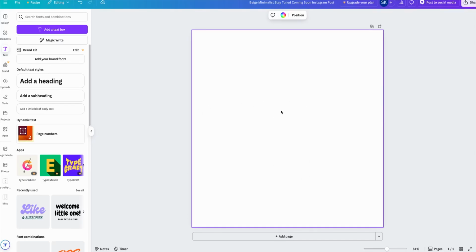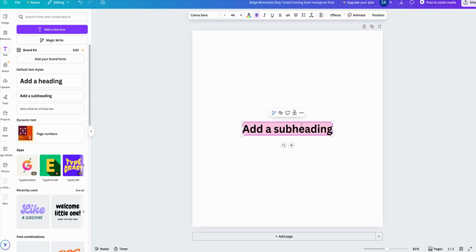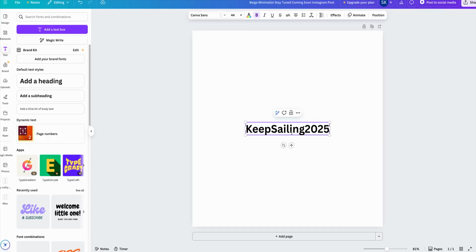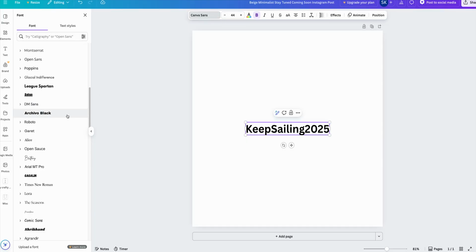Alrighty, hello. So this is Canva. So you can go to add a subheading, click in the middle right. Is it gonna let me while I'm screen recording? There we go. Okay, type in, what is it? Keep sailing 2025. Okay, so we have that. Change the font. I went to Anton.